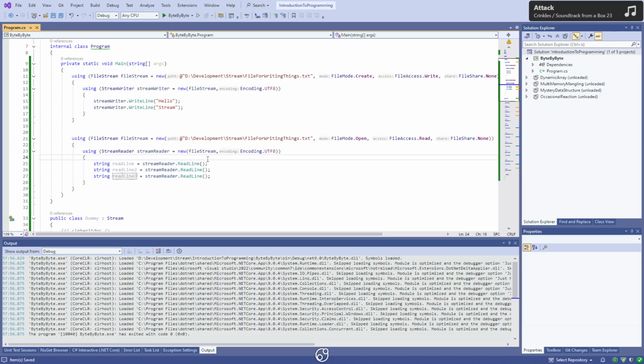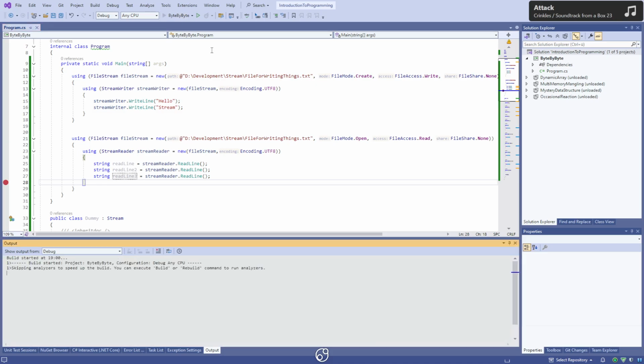StreamReader does things a bit differently. This readLine method returns either the line it read, or it returns null. So if we take a breakpoint in here, let's call this.